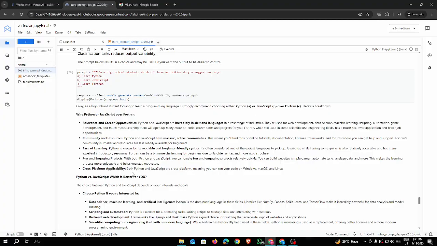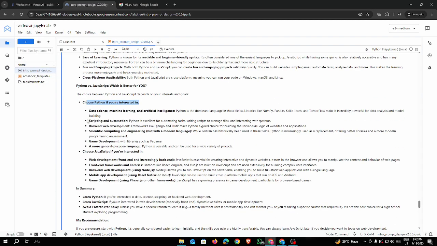It is now explaining why JavaScript or Python over Fortran. It is comparing all three and telling you Fortran is complicated basically, and JavaScript and Python are better. So choose Python if you are interested in all these concepts, choose JavaScript if you're interested in all these concepts.